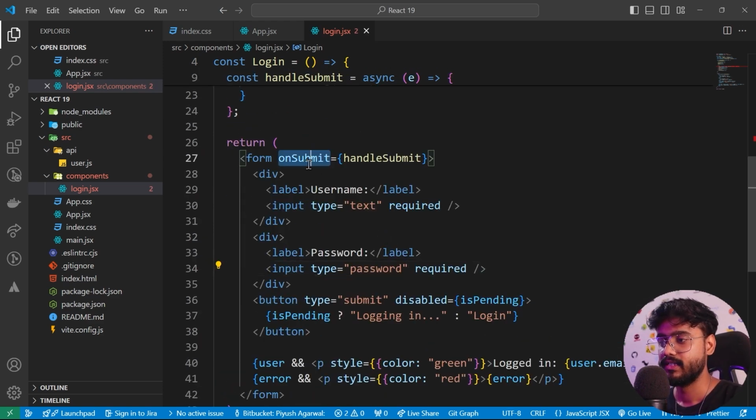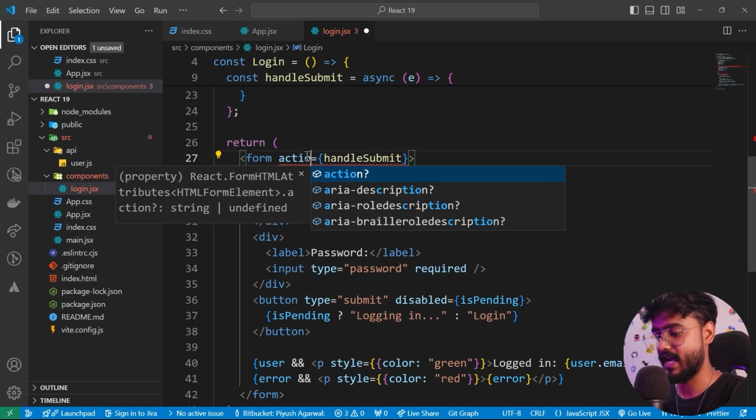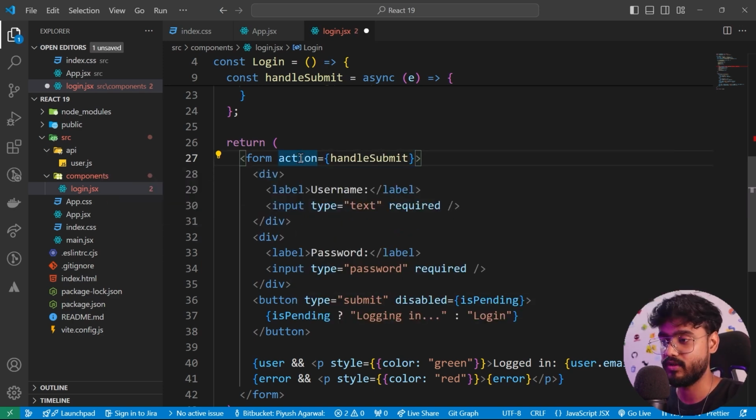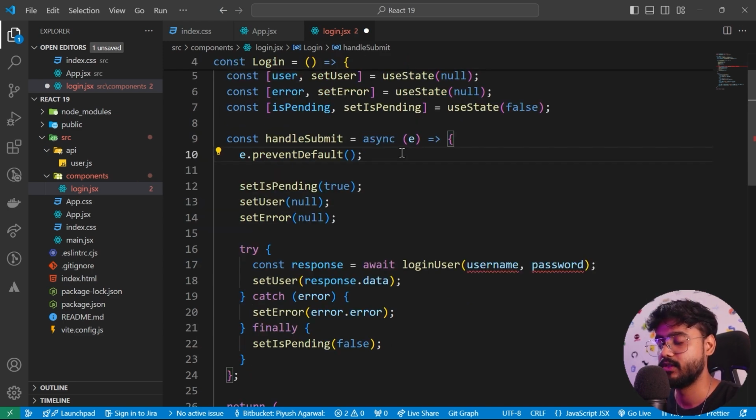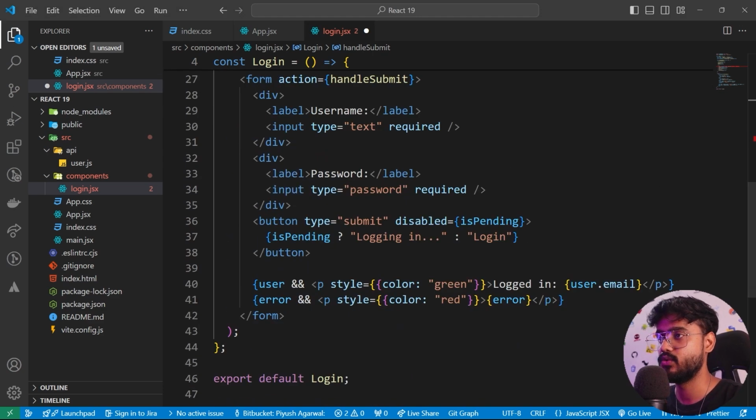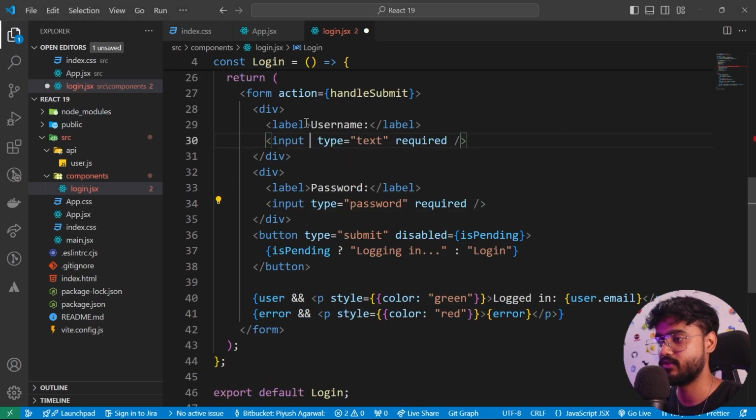Okay, now instead of this onSubmit, I'll say action over here and you'll notice how easy this makes our lives, right? So if you go inside of handleSubmit, earlier when we used to use something called FormData, right? So what we needed to do, we needed to add inside of, let's say for our username, we needed to do name equals username.